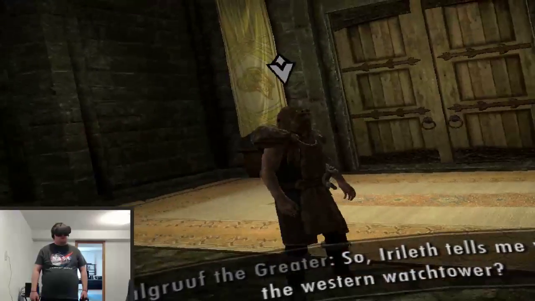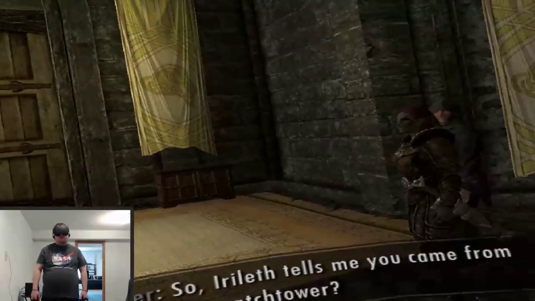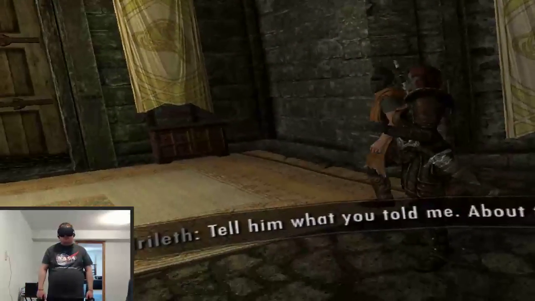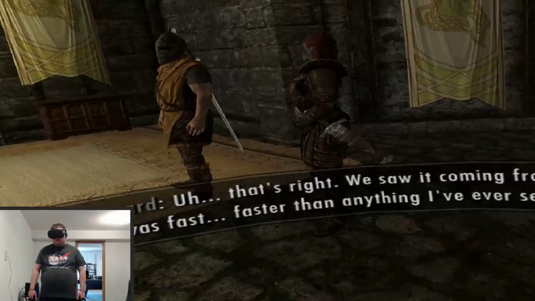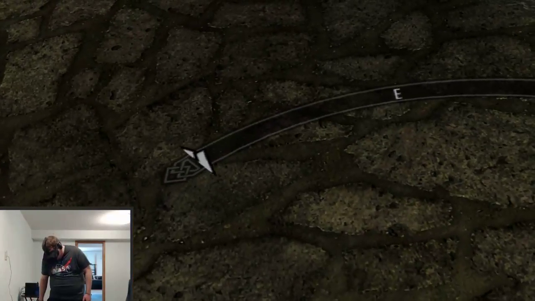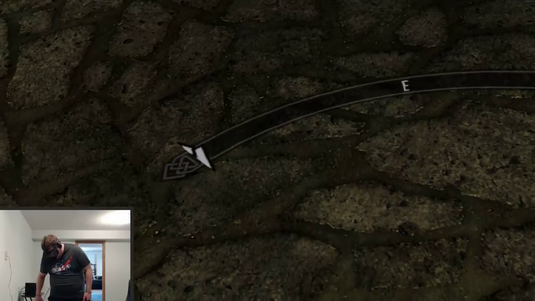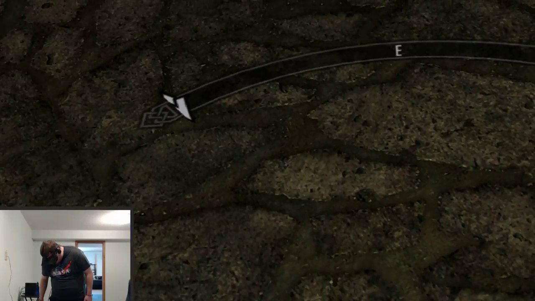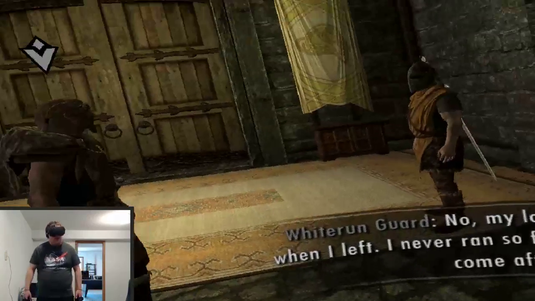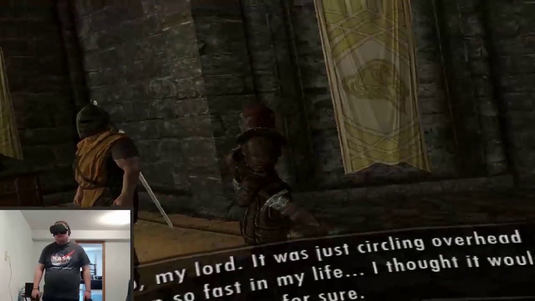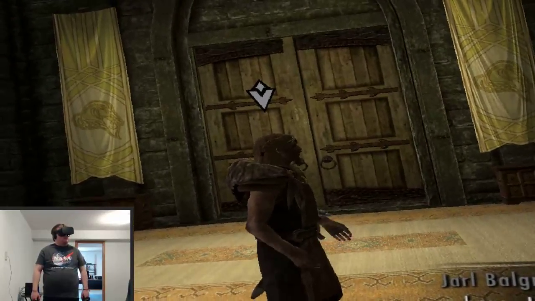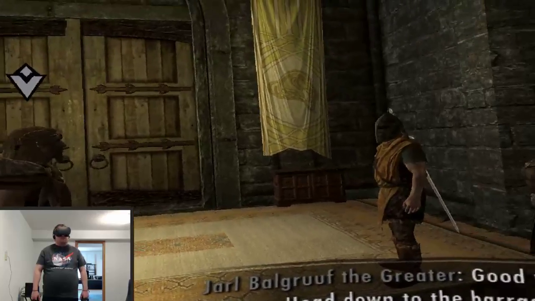So, Irileth tells me you came from the Western Watchtower? Yes, my lord. Tell him what you told me about the dragon. Oh, that's right. We saw it coming from the south. It was fast. Faster than anything I've ever seen. What did it do? Is it attacking the Watchtower? No, my lord. It was circling overhead. I thought it would have come after me for sure. Good. We'll take it from here. Head down to the barracks for some food and rest. You've earned it.